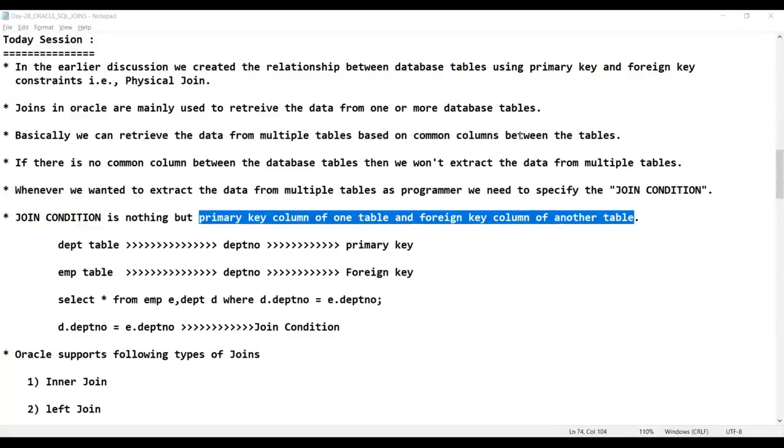If there is no common column between these two tables, you cannot extract the information. If you have the common column, then only you are able to extract the information. So tell me, in order to extract the data from multiple tables as a programmer, what does he need to specify? Yes, it's the same, Kiran. A parent-child relationship is mandatory for working with joins.